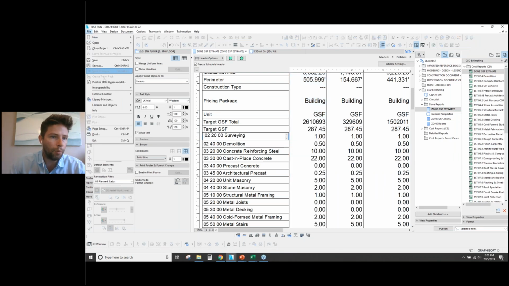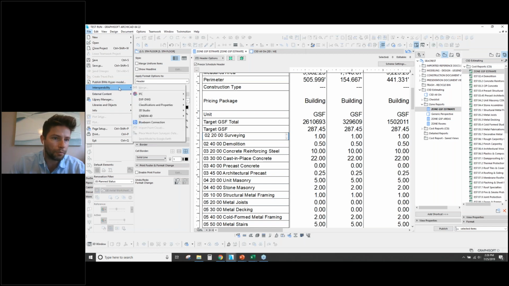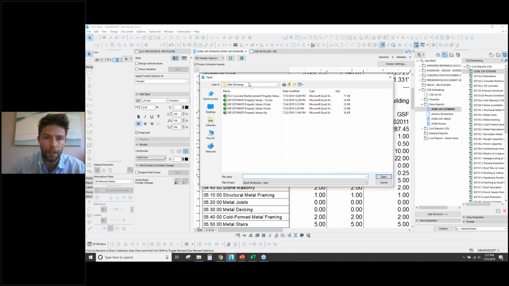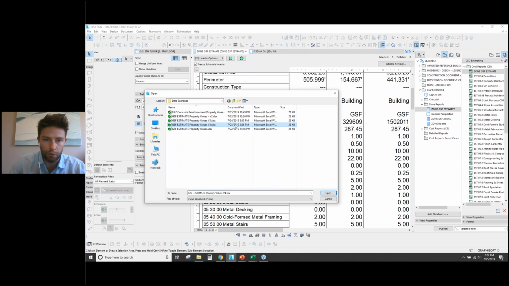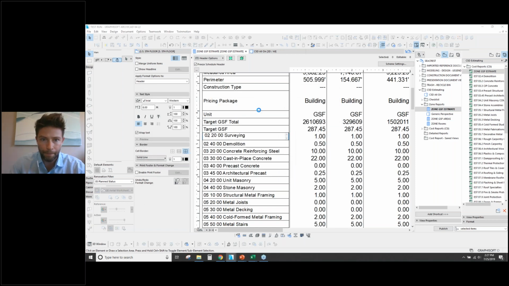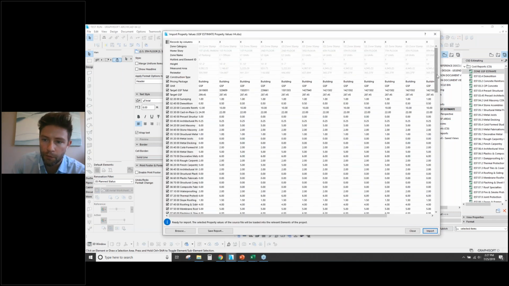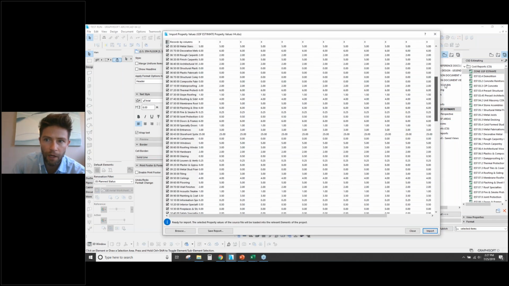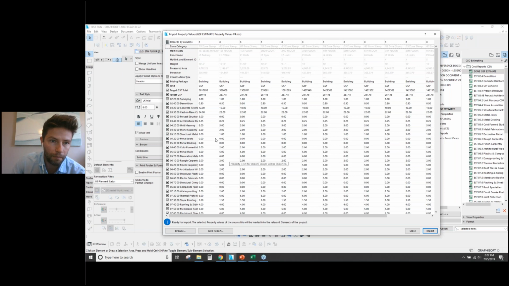And now we're going to import those updated properties. So we go back to File, Interoperability, Classifications and Properties, and then we import those property values back into the elements, in this case zones. I'm going to grab our version 4, which is our latest version from 2:26 today, and it gives us a little preview here, so we can see all these values that are about to be updated.